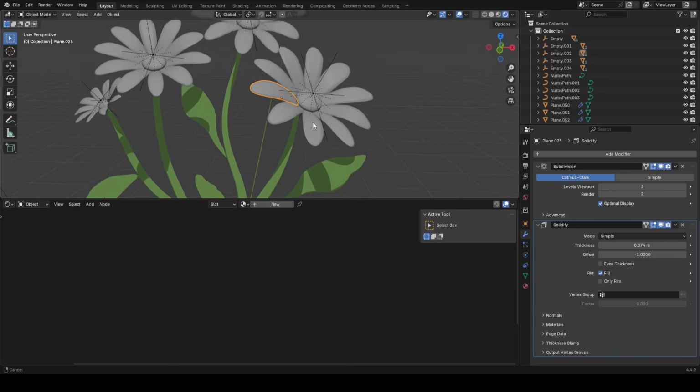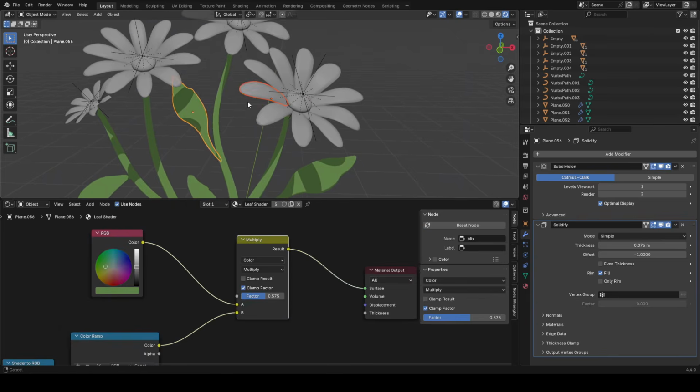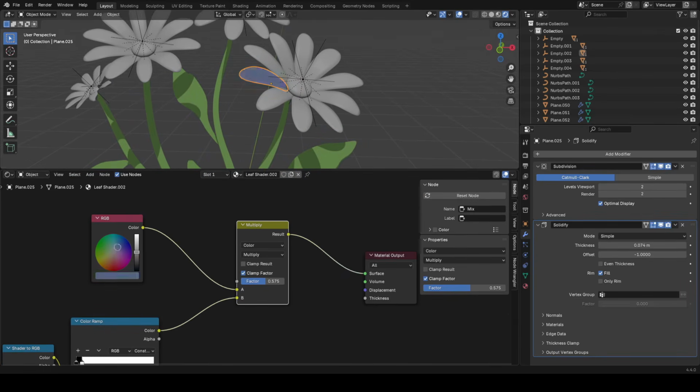So let's select one of these petals and then maybe shift click this one, Control L, link materials. So now this one has copied over the material, but it's still sharing the same data, which we don't want. So let's hit this 6 button. Now it's its own material and we can set it to maybe a white color, maybe tinted a little yellow.